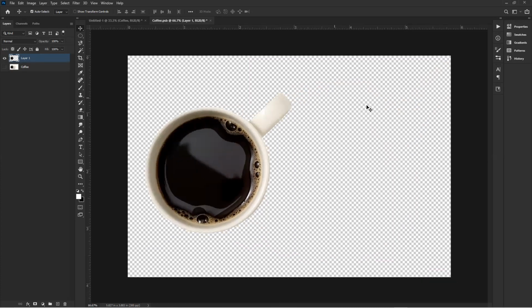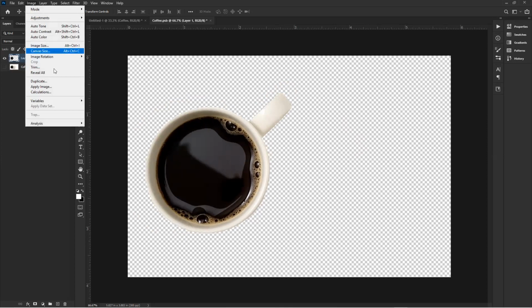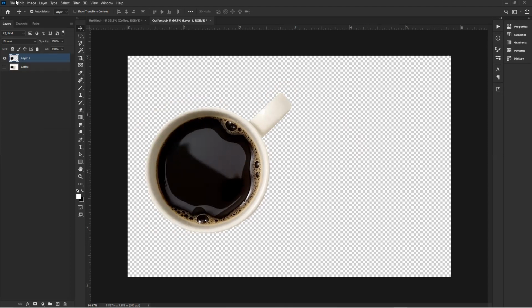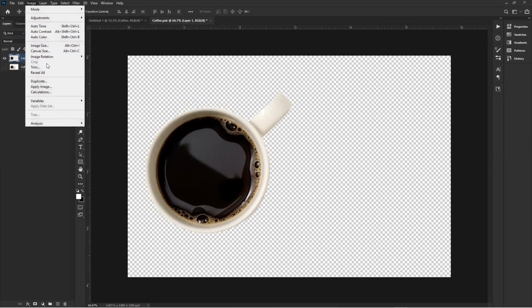So the next thing we want to do is trim this cup. Basically, what we mean by that is get rid of all of this other space that we don't need. So just come to image. Okay, so come to image, select trim.